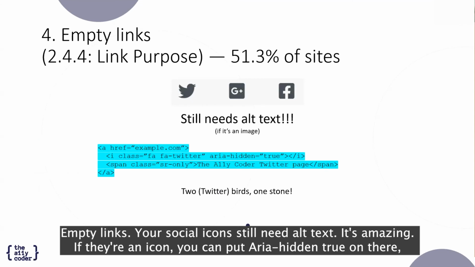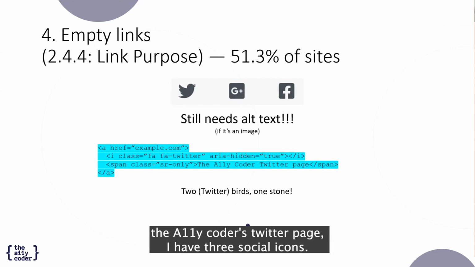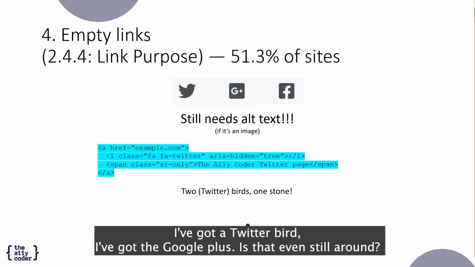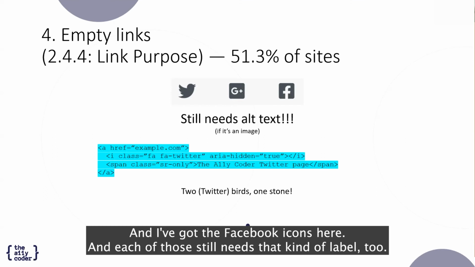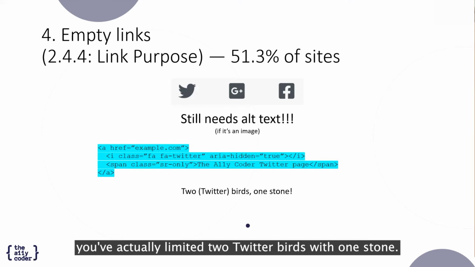Empty links. So your social icons still need alt text. If they're an icon, you can put aria-hidden true on there, and you can actually put screen reader only content that says, for example, here the Accessibility Coder's Twitter page. I have three social icons. I've got a Twitter bird, I've got the Google Plus, is that even still around? And I've got the Facebook icon here. And each of those still needs that kind of label too. So think about it. If your icons are images, then by just putting alt text in them, you've actually killed two Twitter birds with one stone.